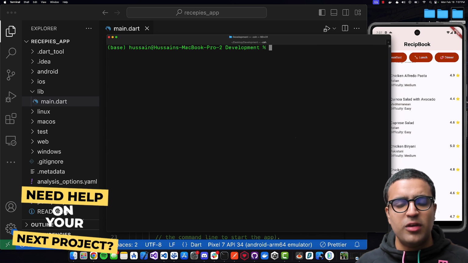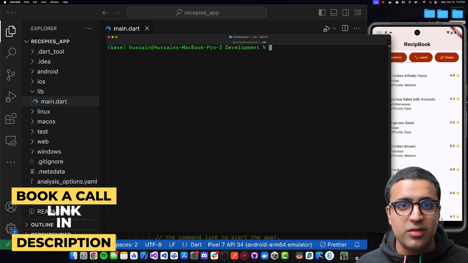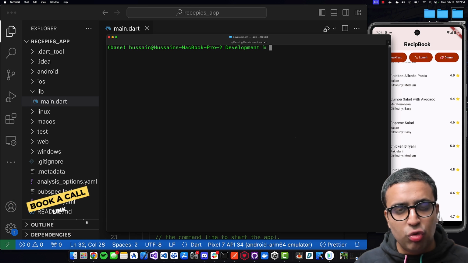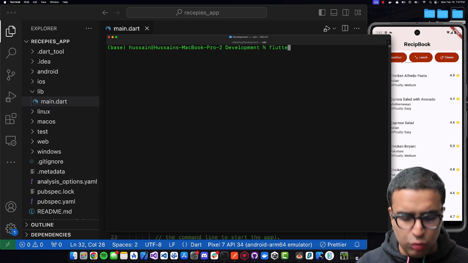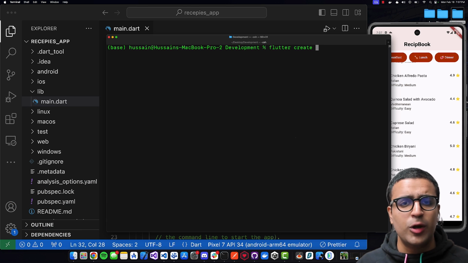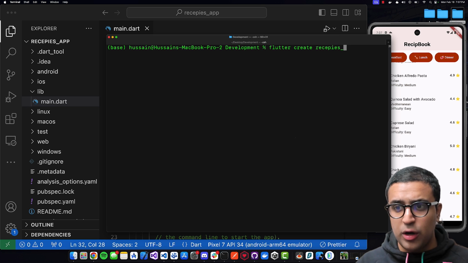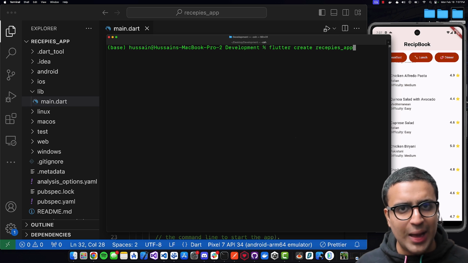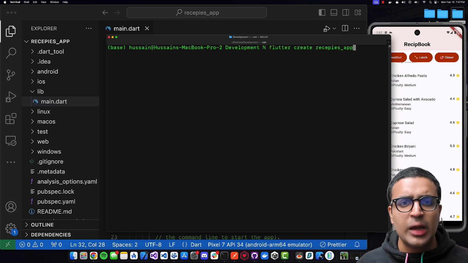So now that we've taken this out of the way, let's initialize and create our Flutter project. To create my Flutter project, I'm going to do flutter create, and then give my project a name. In this case, I'm going to do recipes_app, and then press enter. As soon as I press enter, this command is going to run and initialize an empty Flutter project for me.